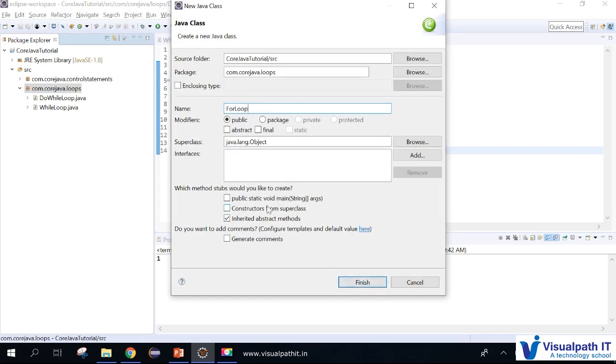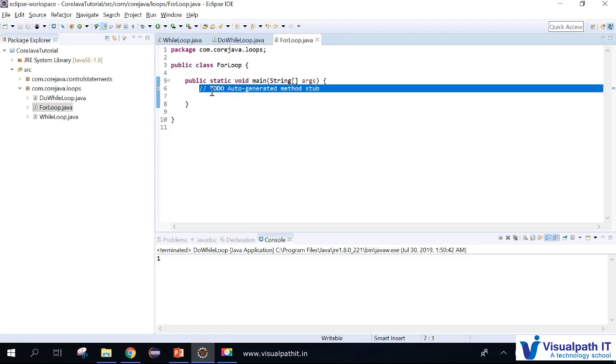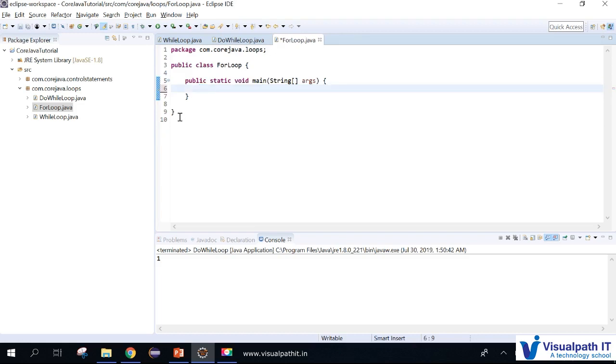Instead of creating the main method every time, I just click here, then it will create a main method for me. I just need to write my code here. So this is the benefit of Eclipse. Thanks to Eclipse. So I'll be writing a for loop.